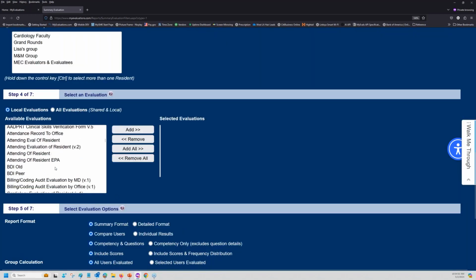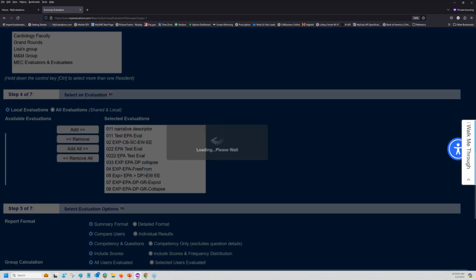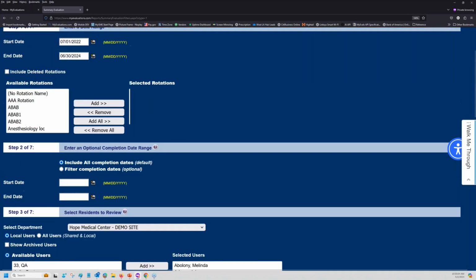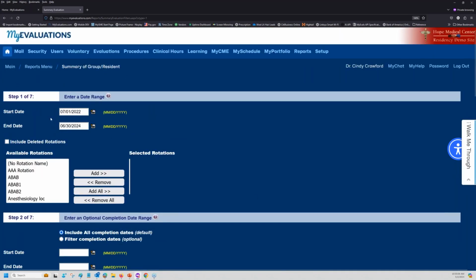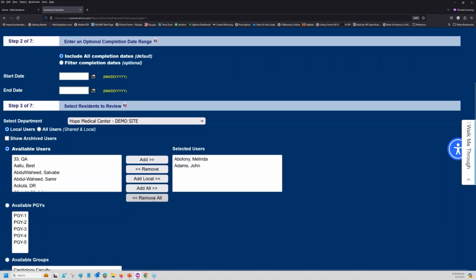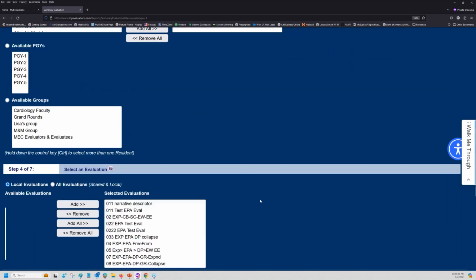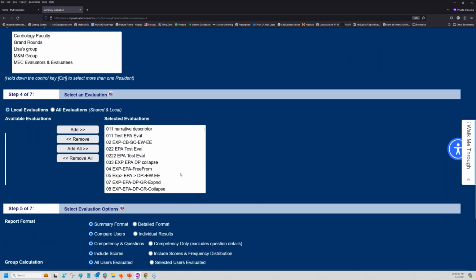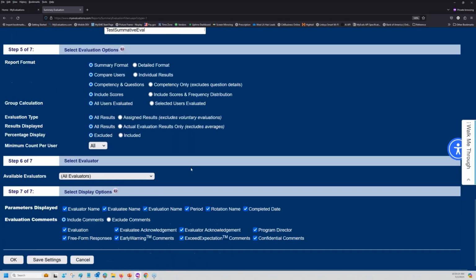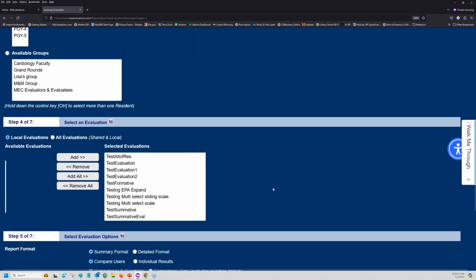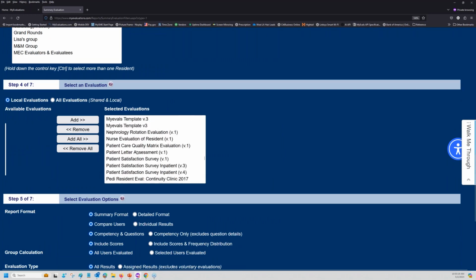Now, you can see there are many evaluations, and in many instances, you may or may not know which forms you're looking for. So certainly you can click on all. I want you to keep in mind, I'm running this report for a 2-year date range. I've selected 2 residents, and I just went ahead and selected all my evaluation forms. Sorry about that. I have a whole laundry list of evaluation forms in here that I've selected.